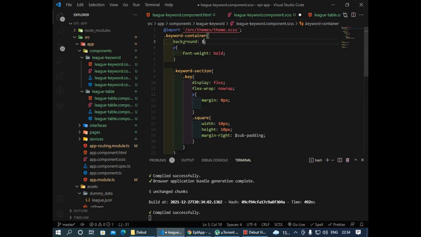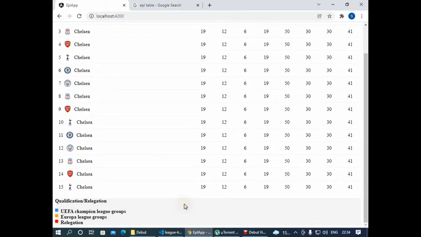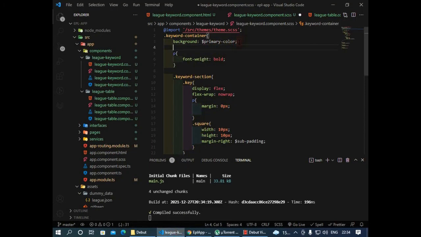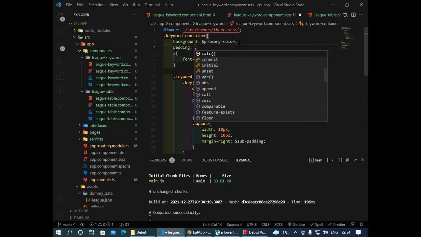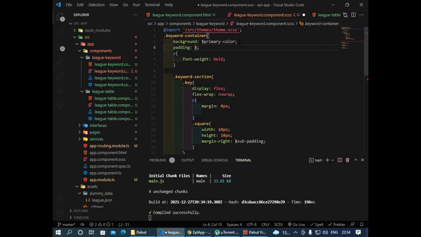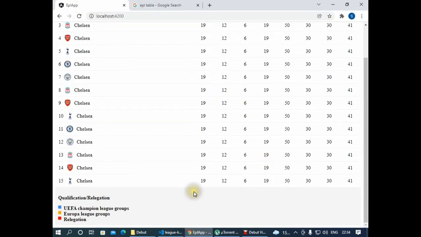No, primary color. Let me see. Let's see if we set it to primary color. Yeah, that's nice. That's looking all nice. And then we want to set the padding for this to actually be of this main. Let's make it main padding. To this main padding. Right, that's fine.